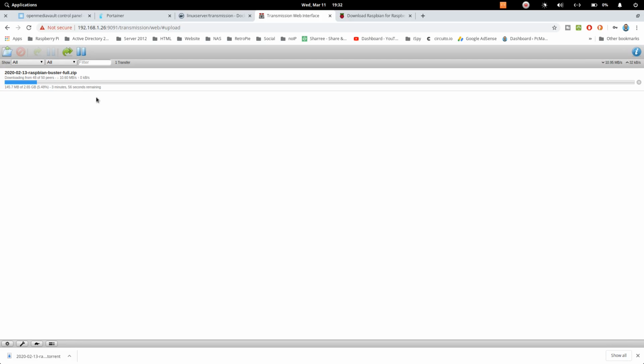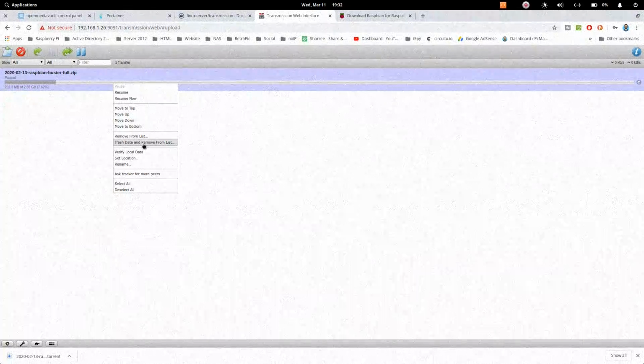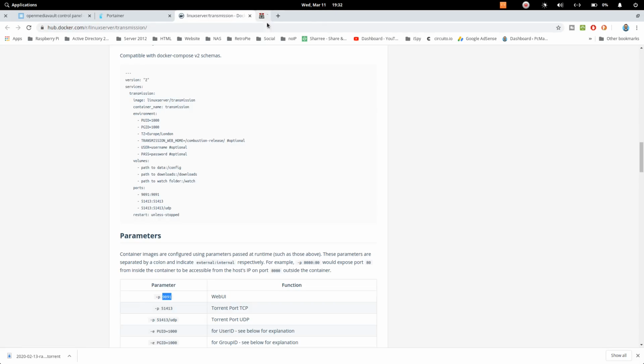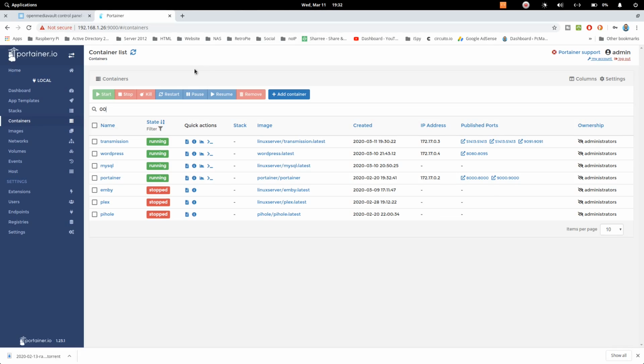So I don't want this image. I just want to show you that it's working or not. So let's just click on pause and remove it from here. So this is working absolutely fine. Let's just close these options, and it's working right here. Now this is the way you can download and install Transmission on your Docker with the help of Portainer.